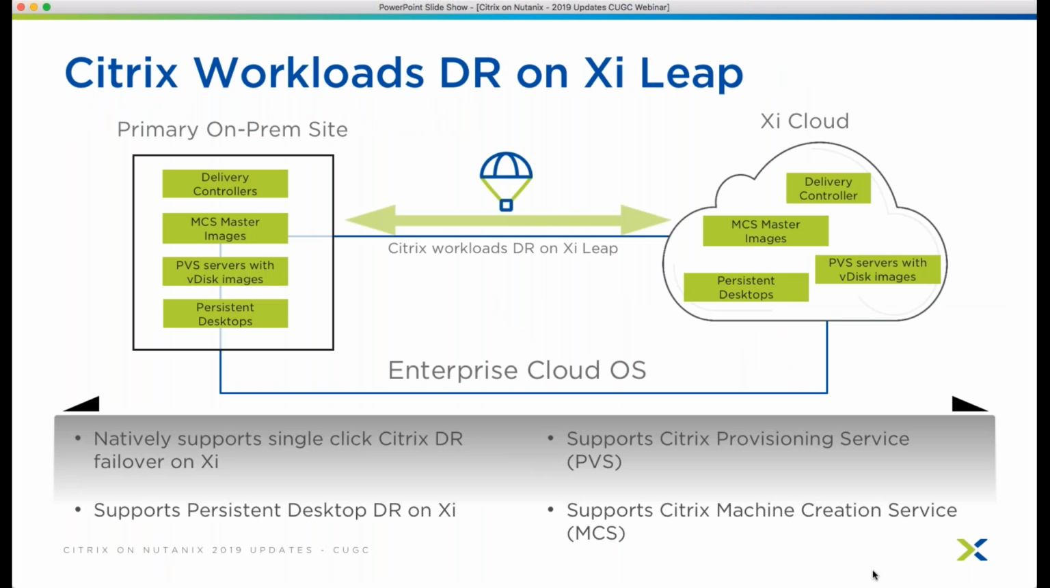And then from a Citrix standpoint, I've been testing this. We have our on-prem instance of our Nutanix cluster and our Xi Cloud instance, and with our recovery plans, we can do the failover of the master images and the persistent desktops. We can do PVS in our Xi Cloud because it's the same AHV that we have on-prem. So we have all that functionality, and then we can replicate that over, do our DR testing, bring things up in a certain order, and support all that too.